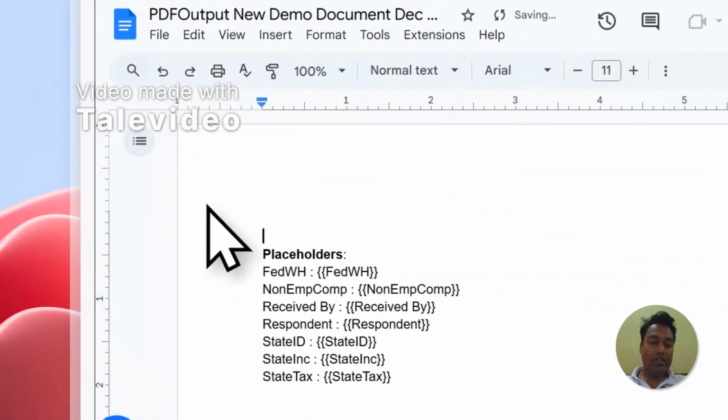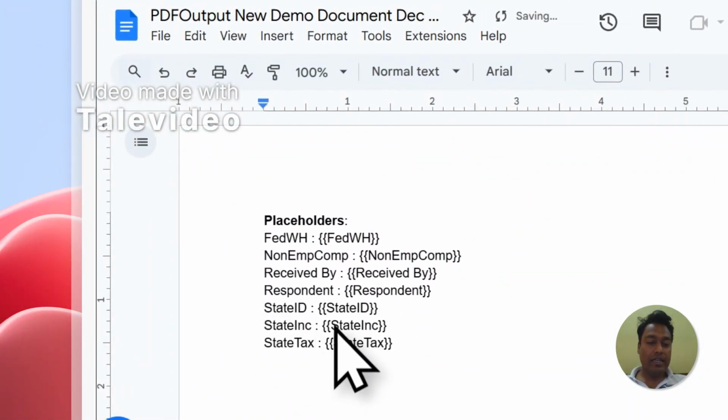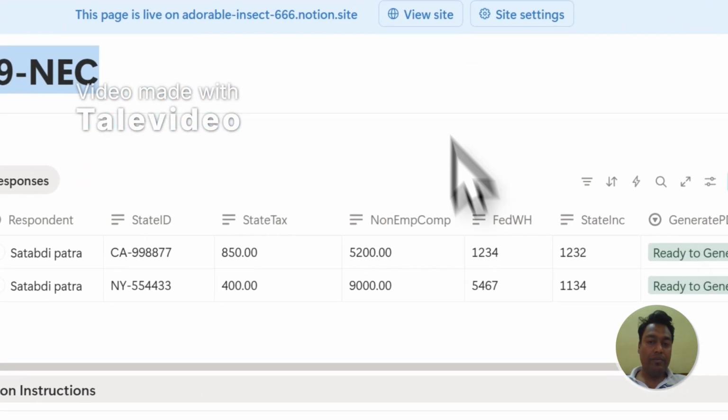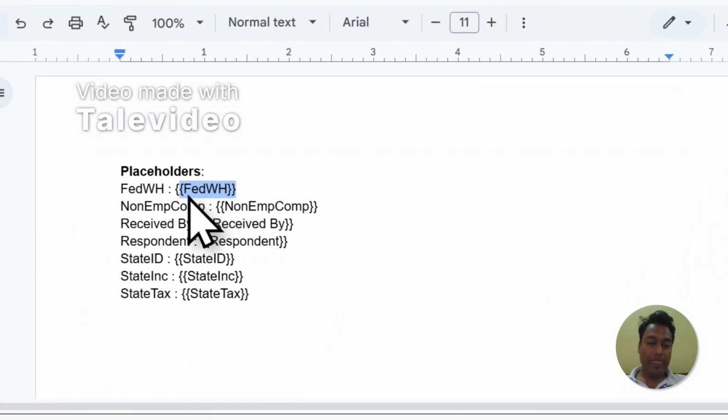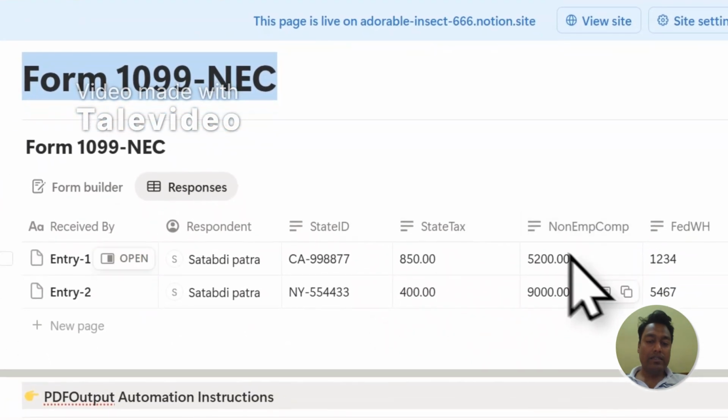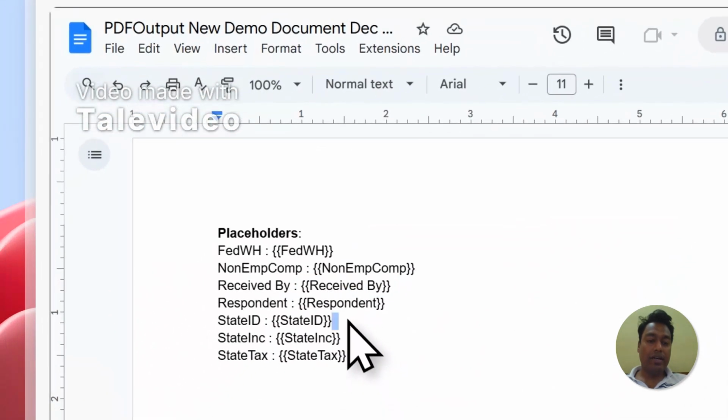So you can see every placeholder of the database already added inside double curly brackets. We have federal withhold amount, respondent, state ID, state inclusive, state tax. All the fields that you already see in the database are already put inside double curly brackets over here. When the PDF is created, all these fields inside double curly brackets will be replaced with the values from the database as they are mapped, and it will be generated and converted into PDFs.